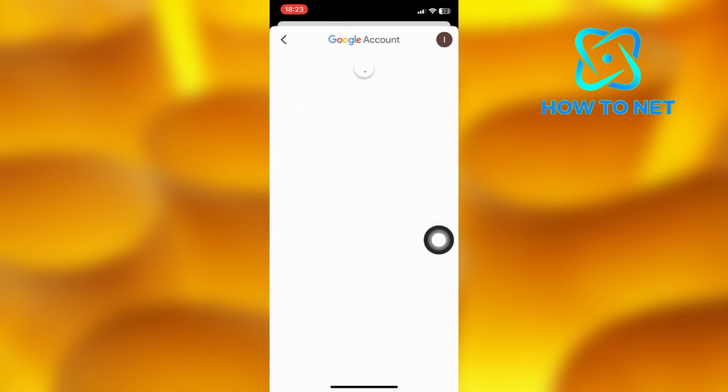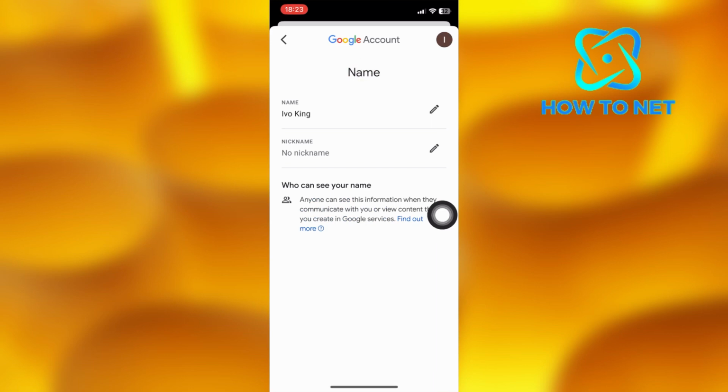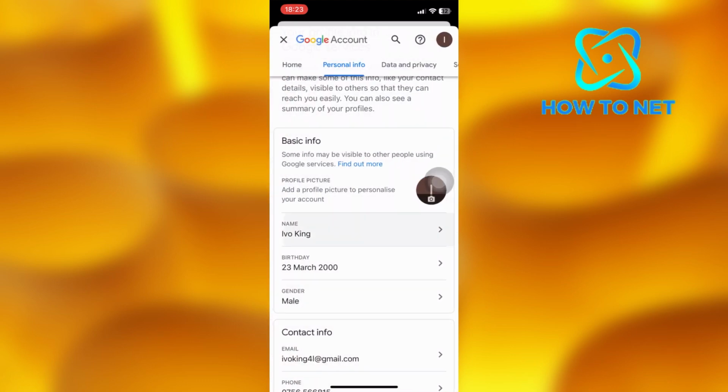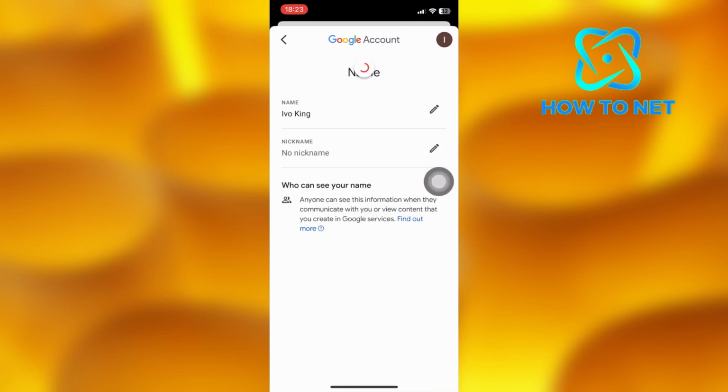Tap on the edit icon and choose any name of your own choice. Tap on the Save button and your Gmail name would get changed successfully. You can also decide to select a nickname if you wish to. That's how easy it is to change your Google account name.